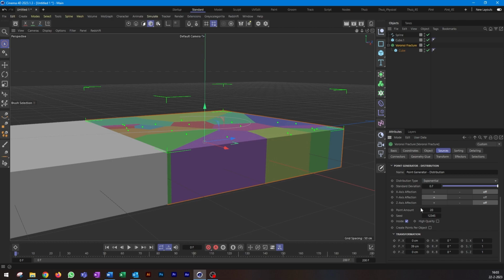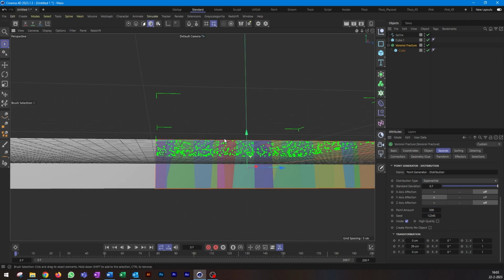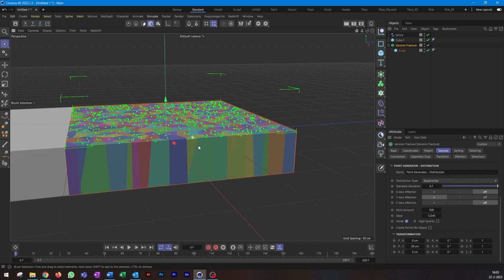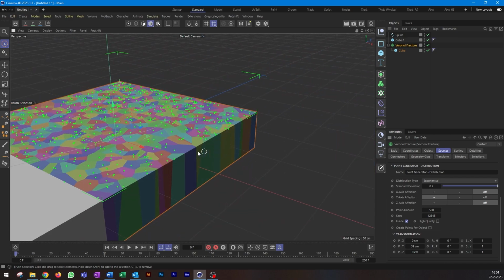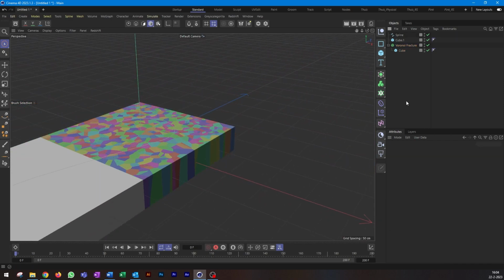Alright. I think I'm going to need a lot more rocks than just 20, so I'm going to use like, I don't know, 500. This is looking much better. Just vertical rocks, great. Okay, I'm going to create a camera.